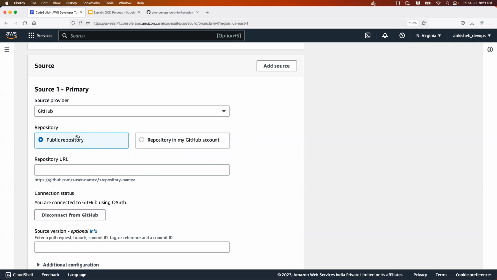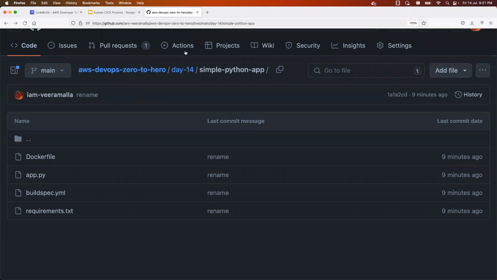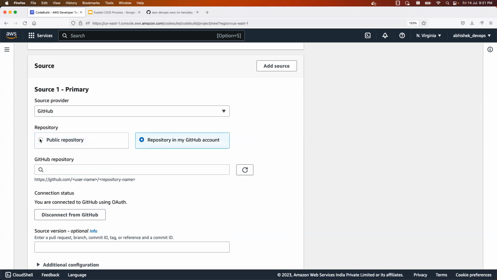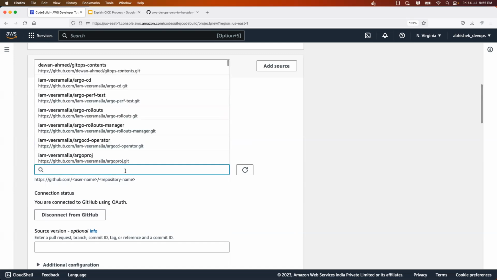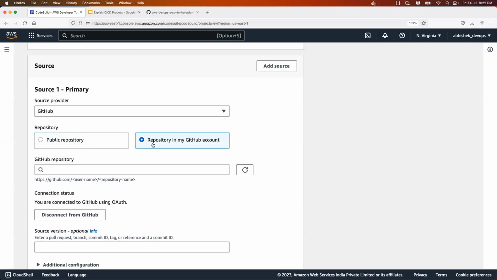Perfect. Do you want to use a public repository, or do you want to use repository in your GitHub account? So you can choose any of these things. Let's say if you are using my repository, let's say you're doing the same demo, you're using this same repository and building the same application, then you can select this option as public repository. If you want to create your own Python application in your own GitHub repository, then you can provide the details of your GitHub repository, of your GitHub account, right? So in my case, I can use the public repository itself. And what is the path of this public repository? Just copy it from here.